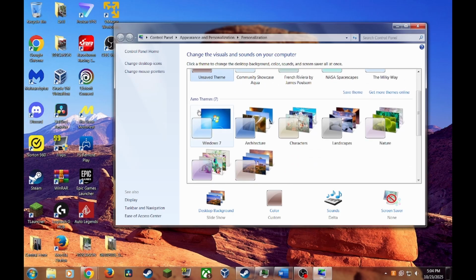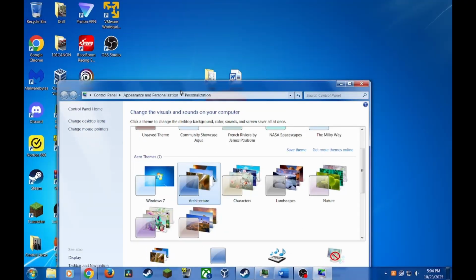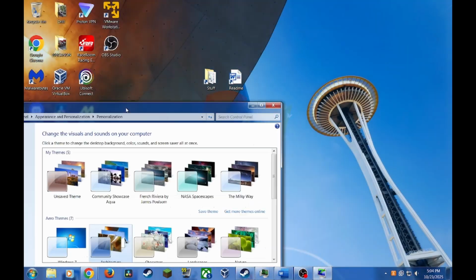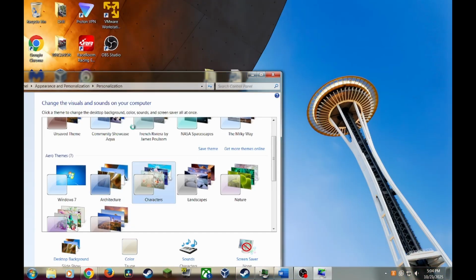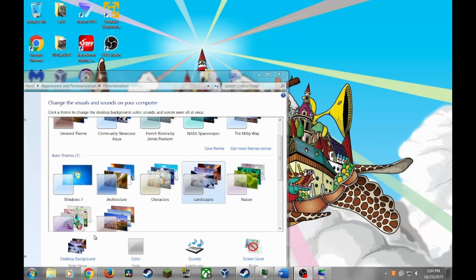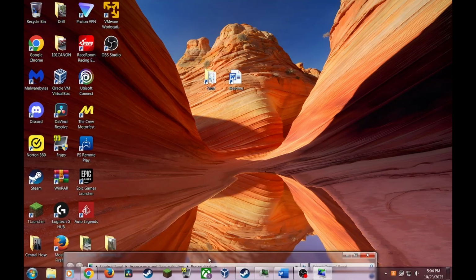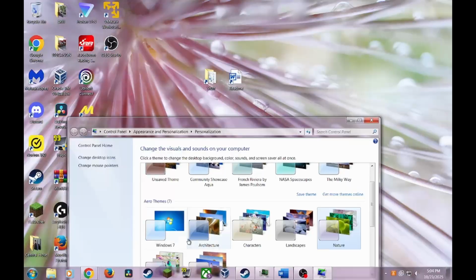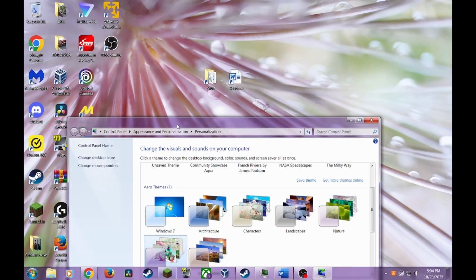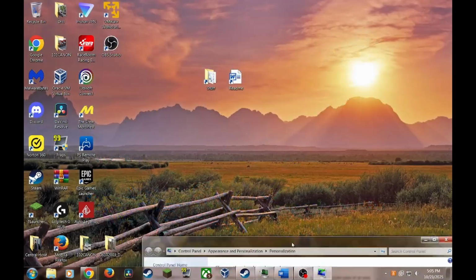But so the normal themes, you have your Windows 7 theme, typical. You also have your architecture theme, and by the way, these all come with the built-in sounds as well, which is pretty cool. Characters theme. This is all pretty basic. You pretty much understand the drill for the majority of this stuff. Nature. Scenes. And my personal favorite, United States.